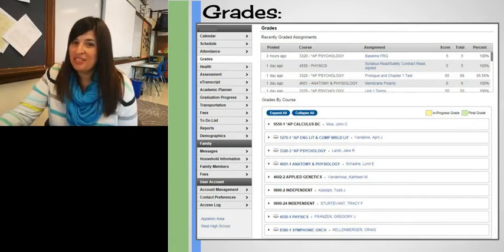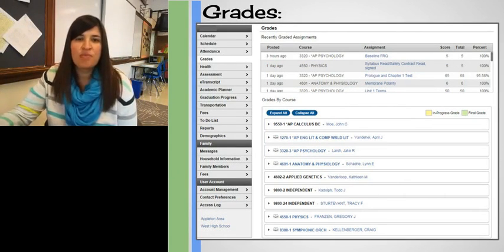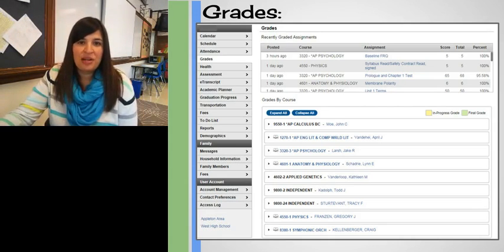Grades is probably what you want to see the most of, or at least check on. Now when you click on grades, you see a few things. First of all, on the top, you'll see recently graded assignments. This mixes all your classes together to see what most recently got in the gradebook. Below that, you see grades by course. Down here, you can click on any of these and expand that view to see a little bit more about each of those classes and any grades that are in there.